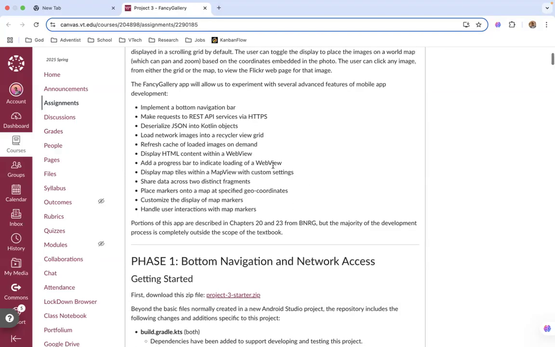Sorry about that. So what we have done so far is we have worked on these first three things in the first lecture. You're supposed to implement this yourself. We did the cache, we did the web view, and we also did the progress bar. Today we're going to display map tiles within map view with custom settings. We're going to make some changes and follow the instructions in the assignment page, share data across two distinct fragments, and then place a marker onto a map at specified geo coordinates.